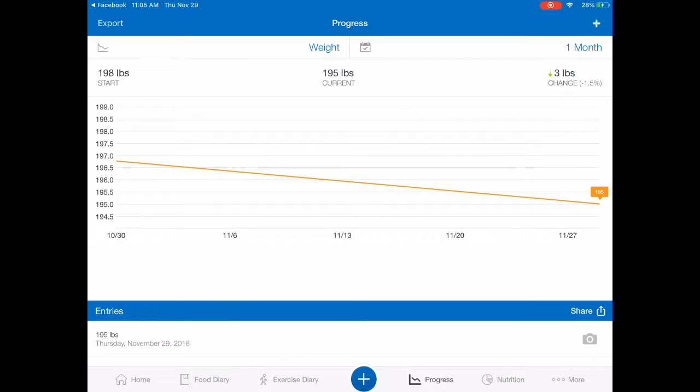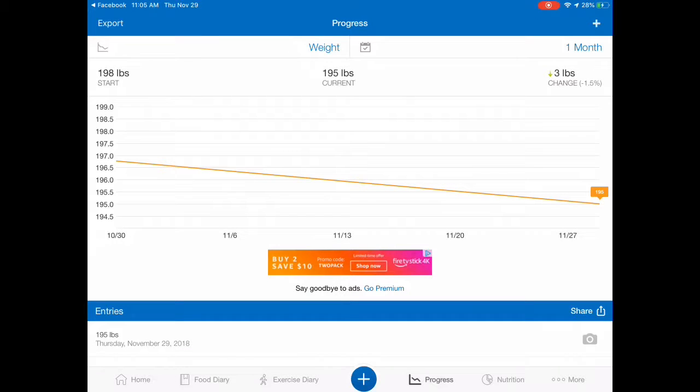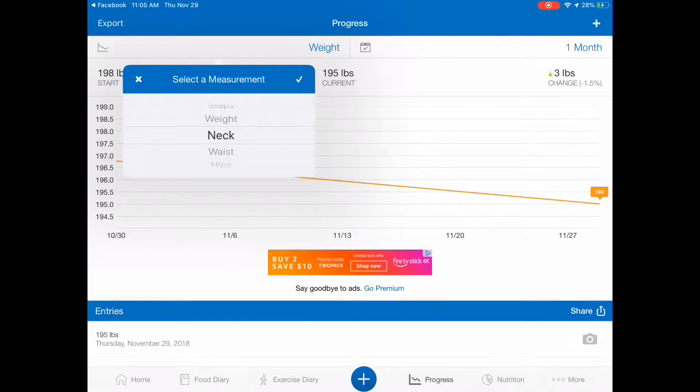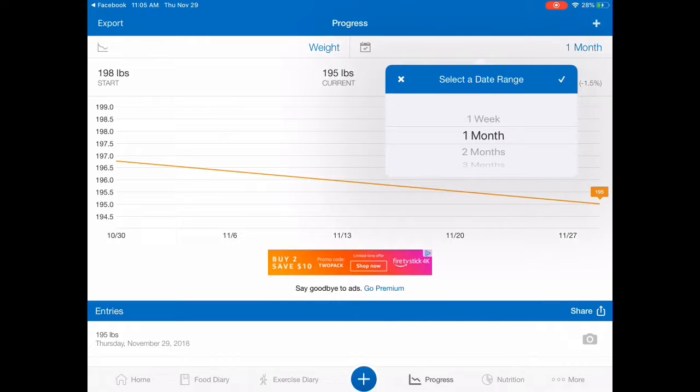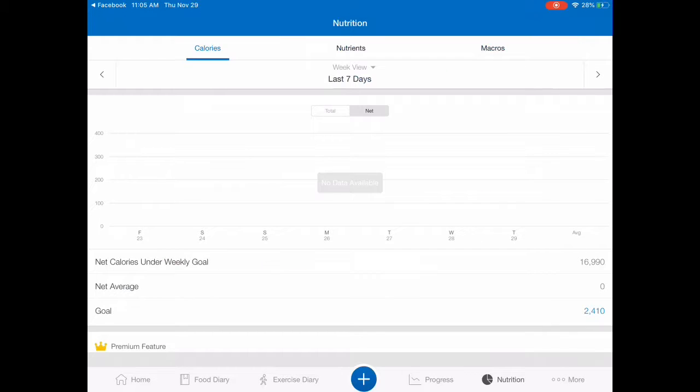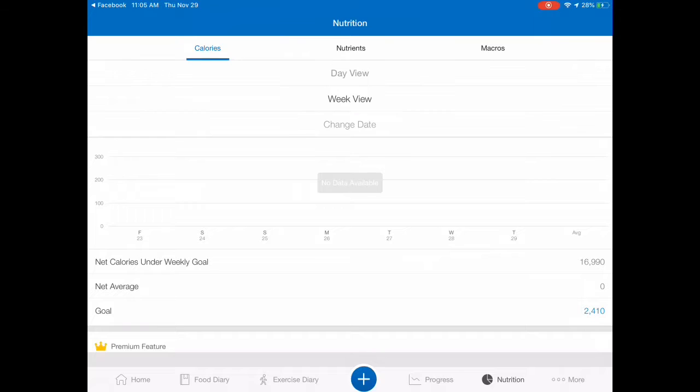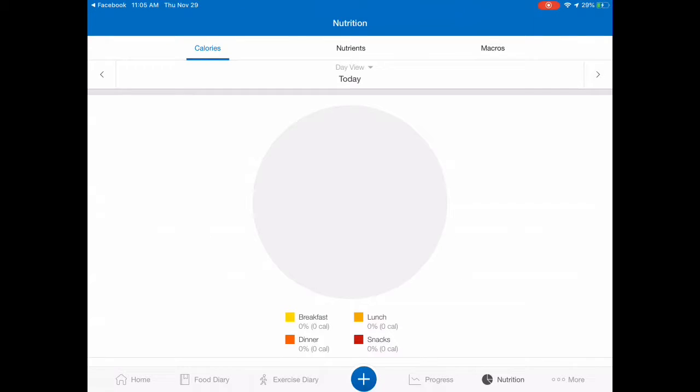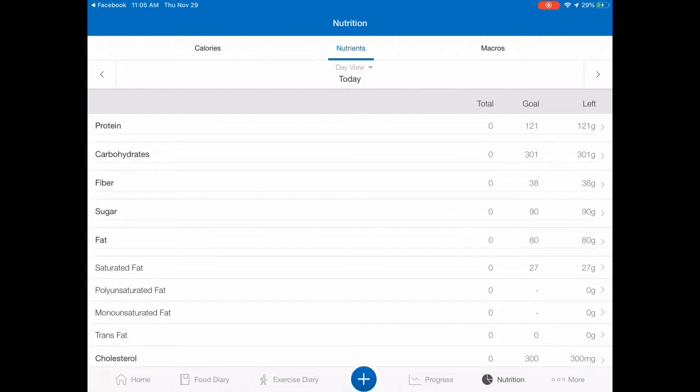I will click on Progress. Here you can track your progress of weight loss. You can also track your progress of steps, neck, waist, and hip measurements. You can change the date range from 1 week up to 1 year. I will click on Nutrition. Here you can view your calories, nutrients, and macros by day or week. You can also view your nutrition and macros.